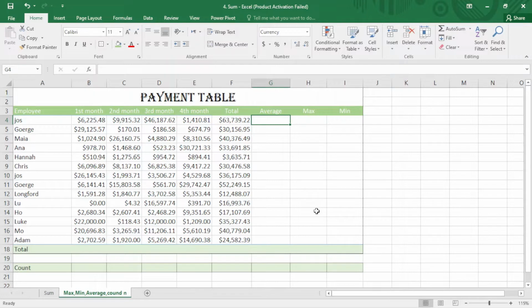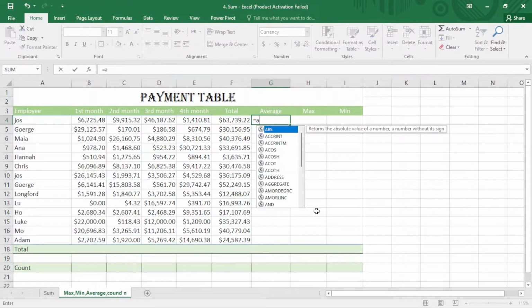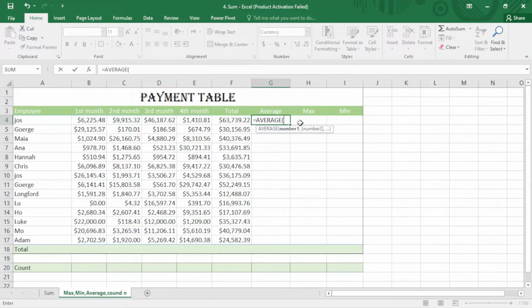We should write the equal sign. You should never forget this one. Average. It appears here. I can double click on this or just press tab. After that, I come here and select this area, close the bracket and enter. You can see it is the average.